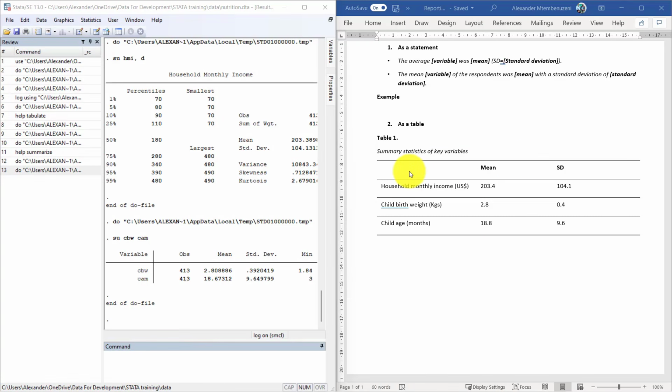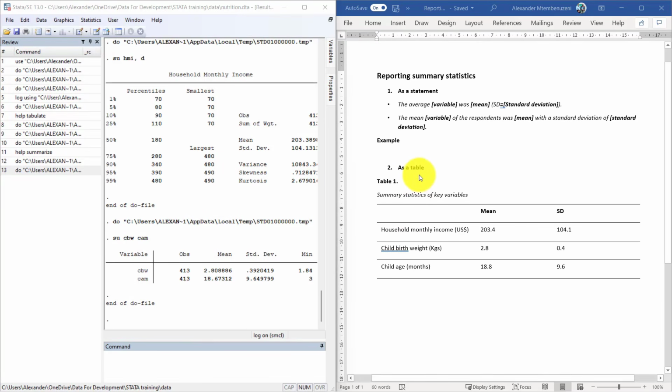So now let's take a look at how you're going to report your summary statistics in your reports, in your thesis, your dissertation. At the top, we have the way in which we can report that using a statement, and we have two templates here. For example, we can say the average and then mention the name of the variable. So the average, for example, household monthly income was, and then we plug in the value of the mean, and then in brackets, we'll say SD, which means standard deviation, equals, then we punch in the value of the standard deviation at the end. Or we can say the mean and mention the variable of the respondents was, and we mention the mean with a standard deviation of, and then we mention the standard deviation.